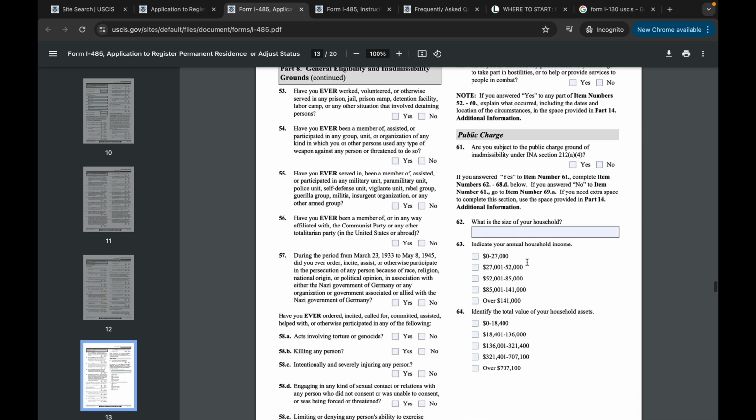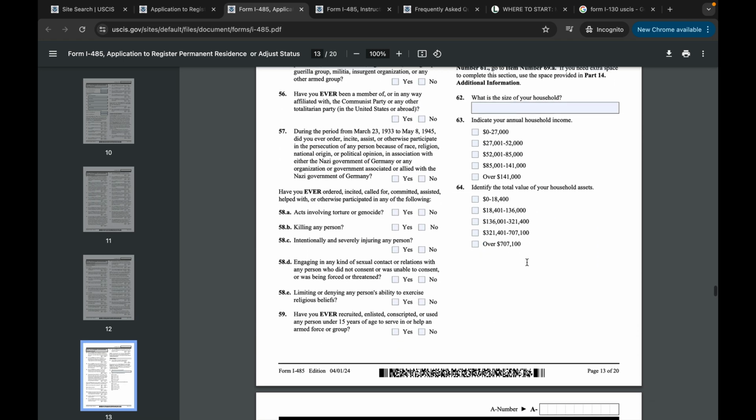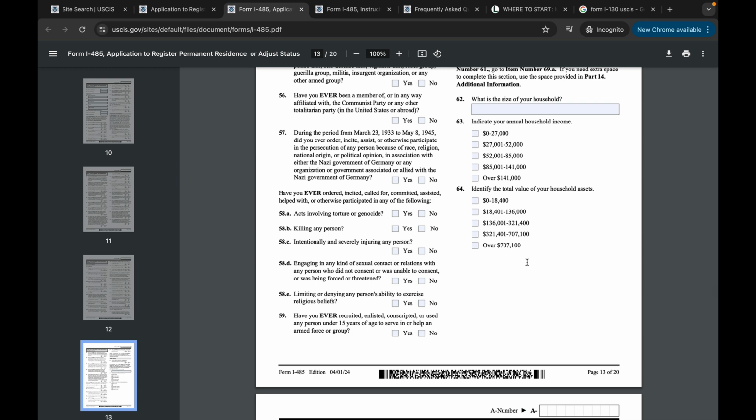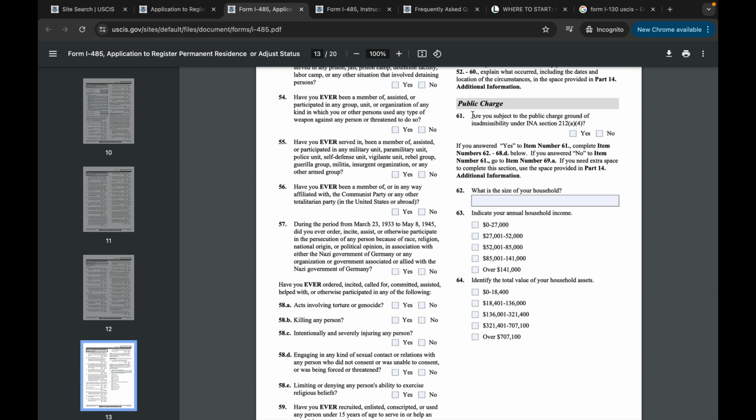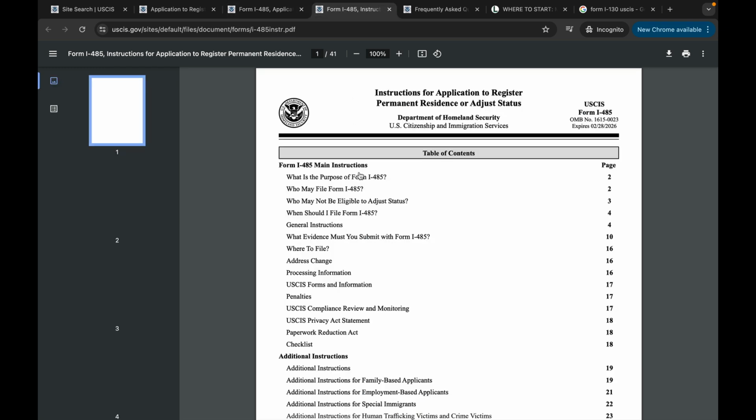I don't think anymore, but when it just came out, it was happening a lot, and a lot of cases got RFEs or got rejected. So page 13 is asking, are you subject to the public charge ground of inadmissibility under INA section 212(a)(4)? So the first reaction, for obvious reasons, is no, I'm not subject to that. But actually, chances are that you are, and that's where the instructions are so helpful.